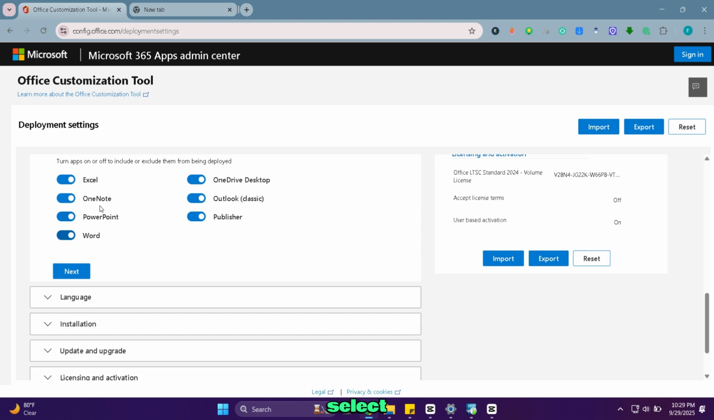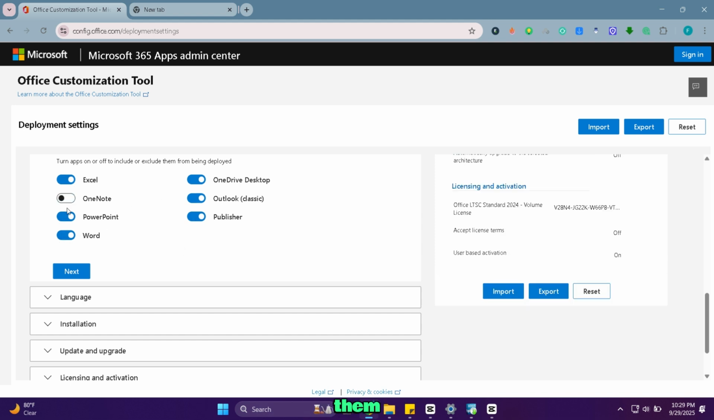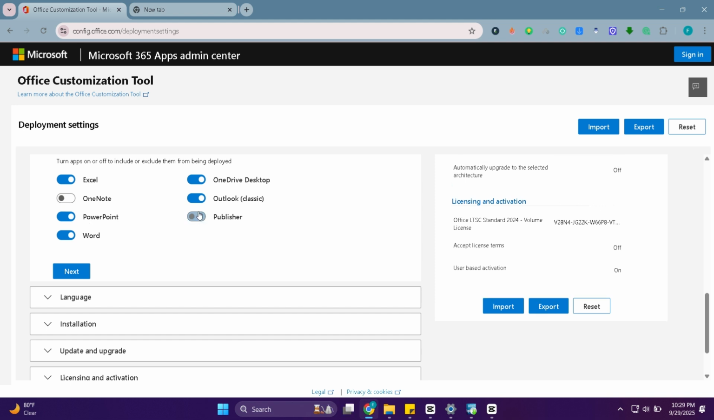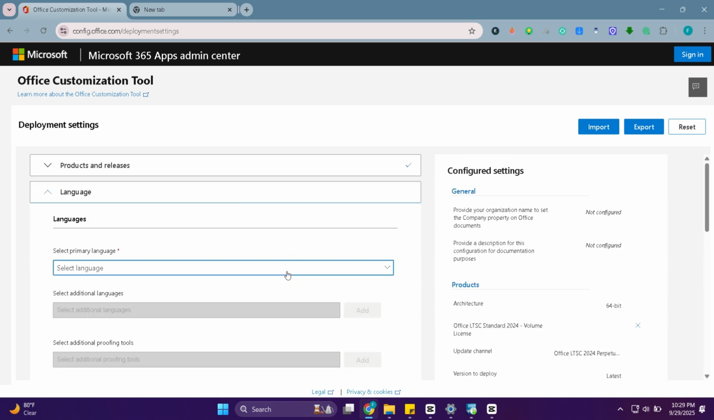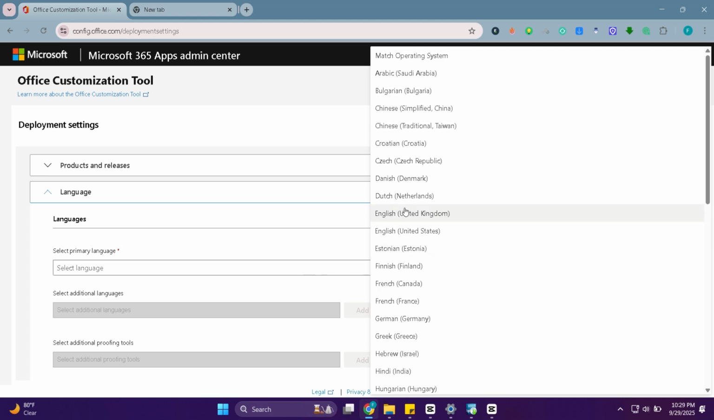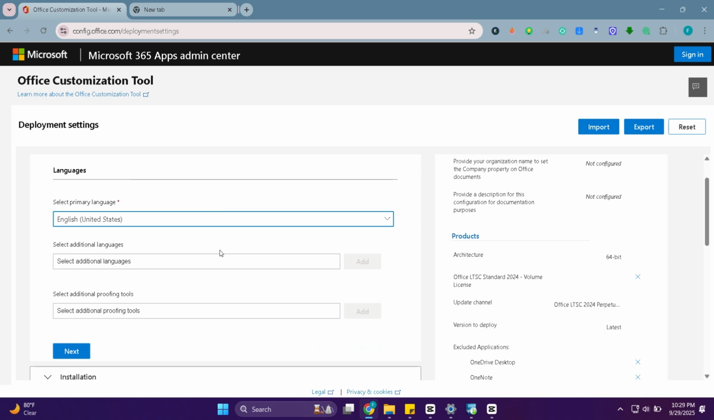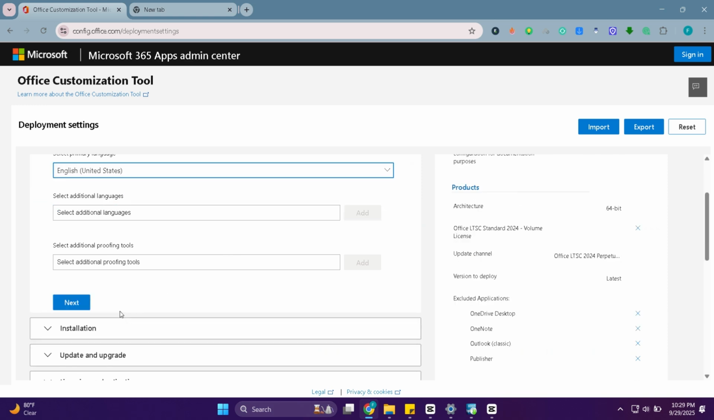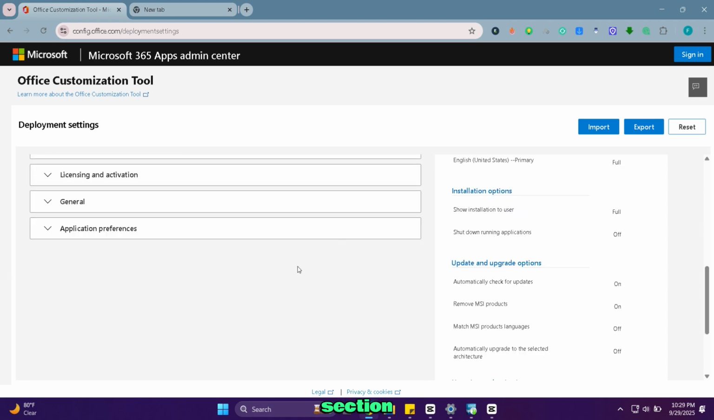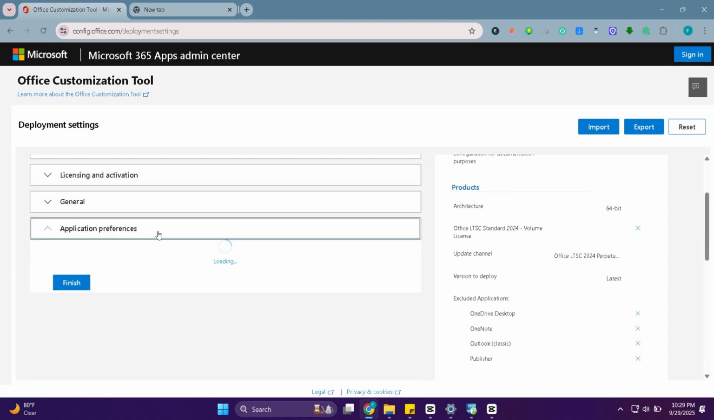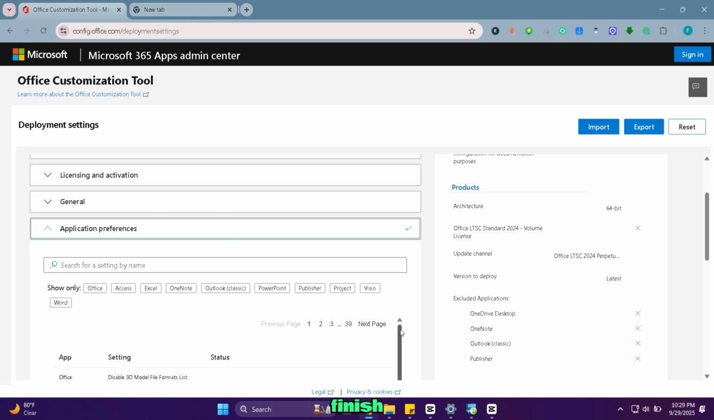Scroll down to Apps, and select the ones you want. I'll keep Word, Excel, and PowerPoint. You can also include all if you need them. Under Language, pick your preferred language. Then scroll down and click on the Application Preferences section. Scroll down and click Finish.